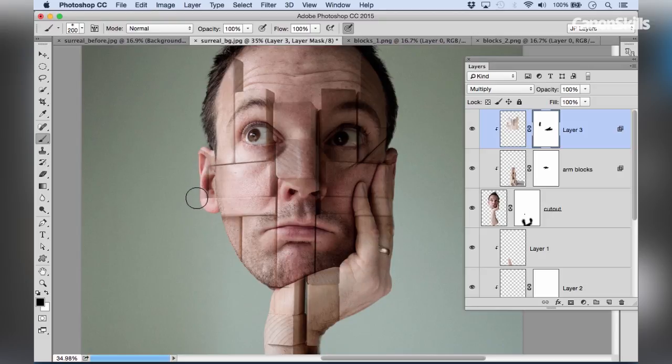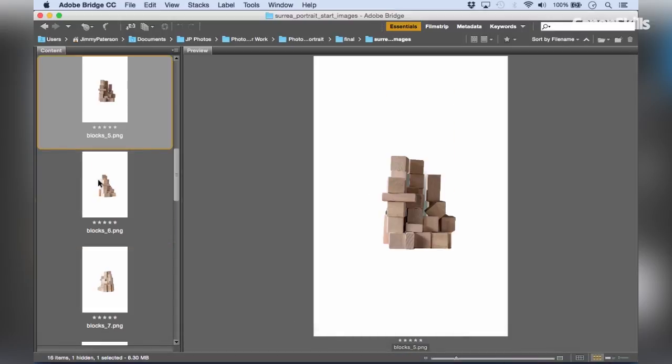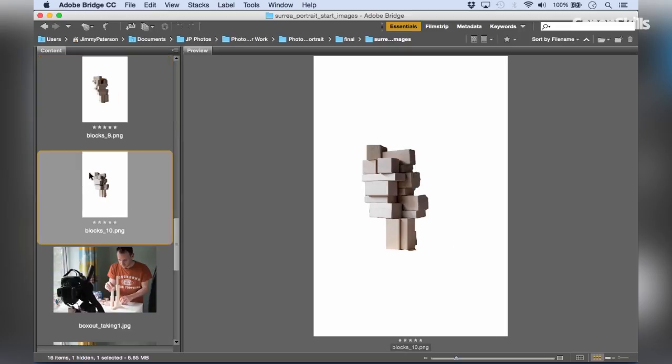So now our effect is starting to take shape, and we can add further cutout block layers in exactly the same way. So let's perhaps add one more to the top of the head. So I'll go back into Bridge. Let's have a look through. We'll perhaps open up this one here.